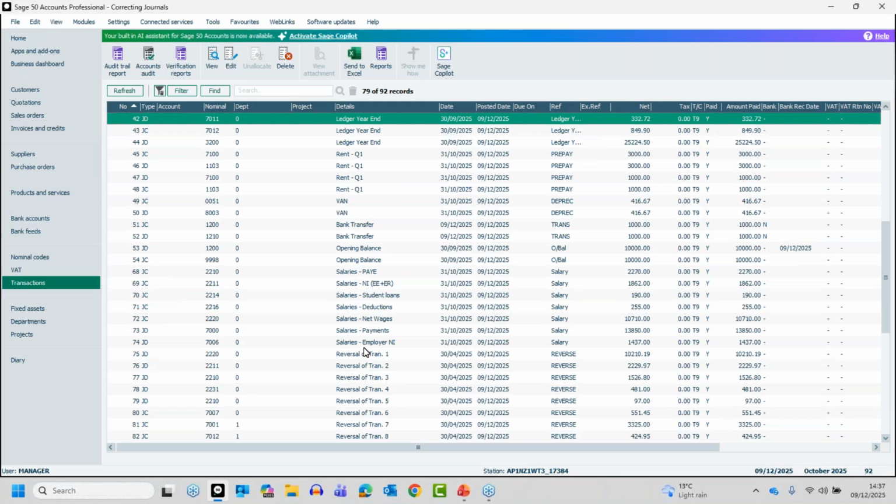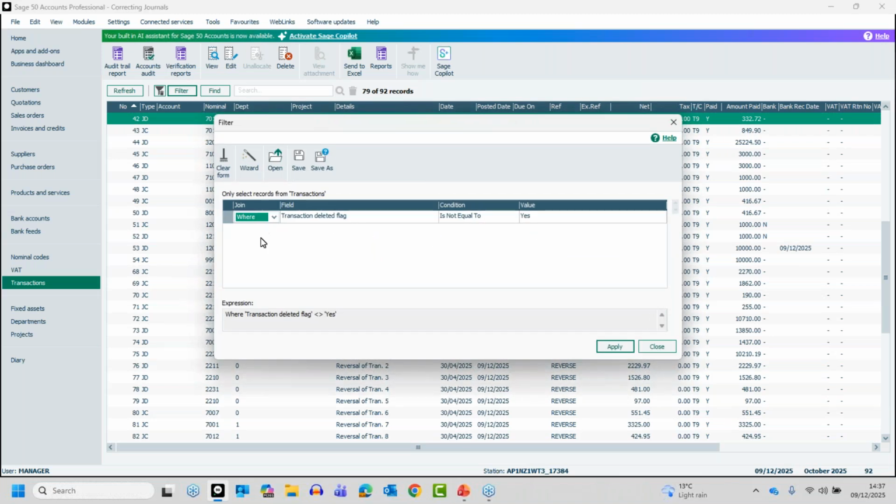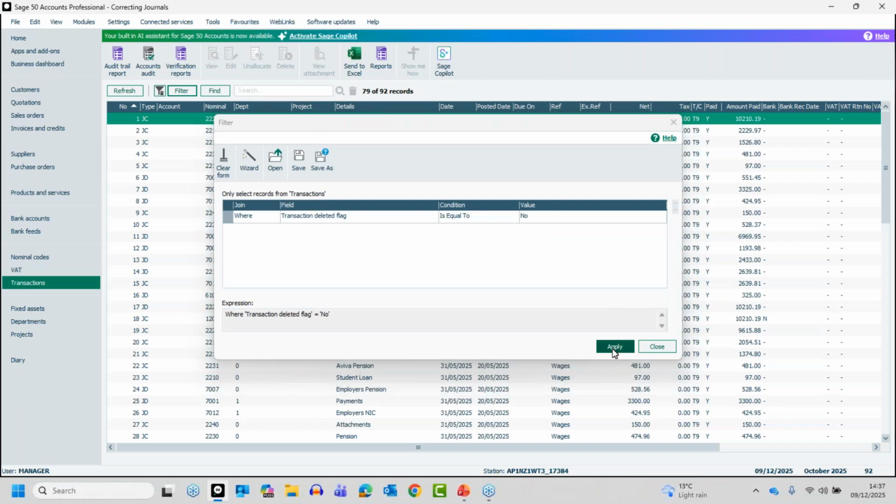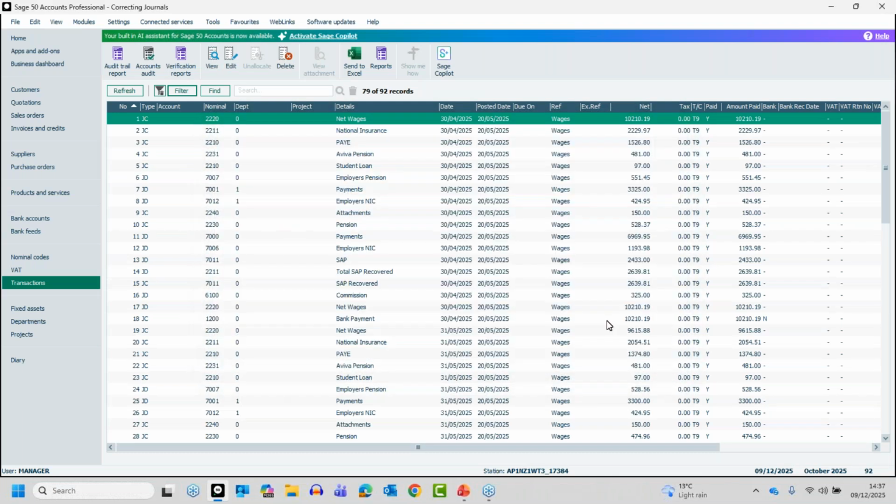So two options: settings, company preferences, parameters, tick the little box, exclude deleted transactions. And then second, pop into your transactions list, into filter. And you want something along the lines of where transaction deleted flag is not equal to yes, or we can do is equal to no. Again, just apply it, and I've got the same result. You look mint, look like you never make any errors whatsoever.